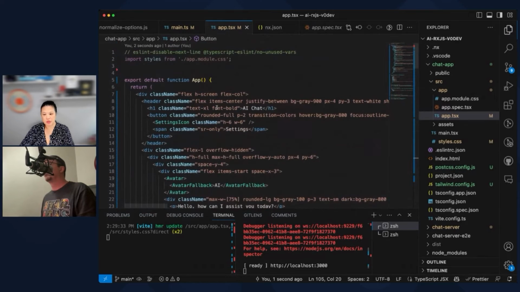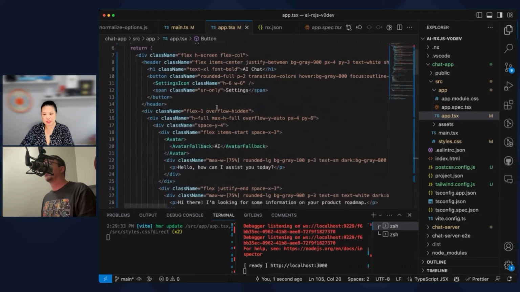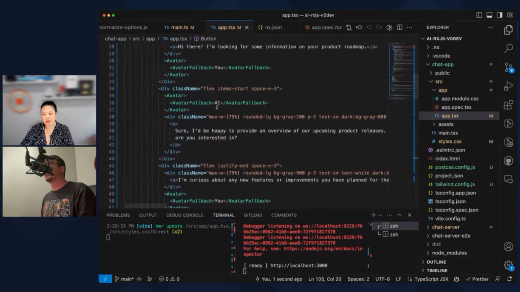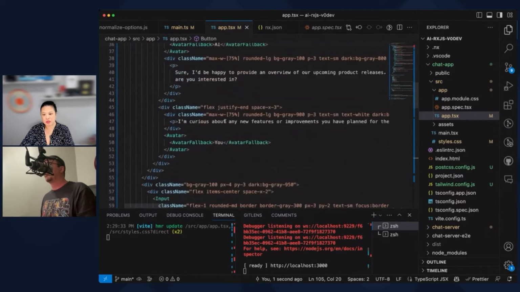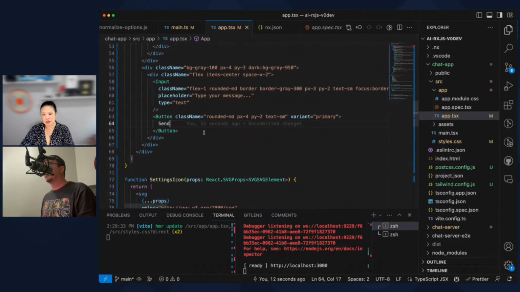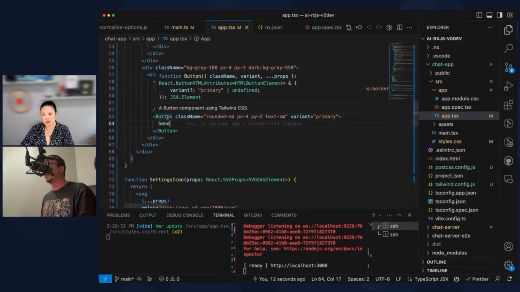How do you make your repo private? Oh, change visibility. Change to private. I'll change this to private before I danger. All right. And then button, send, primary, blah, blah, blah.